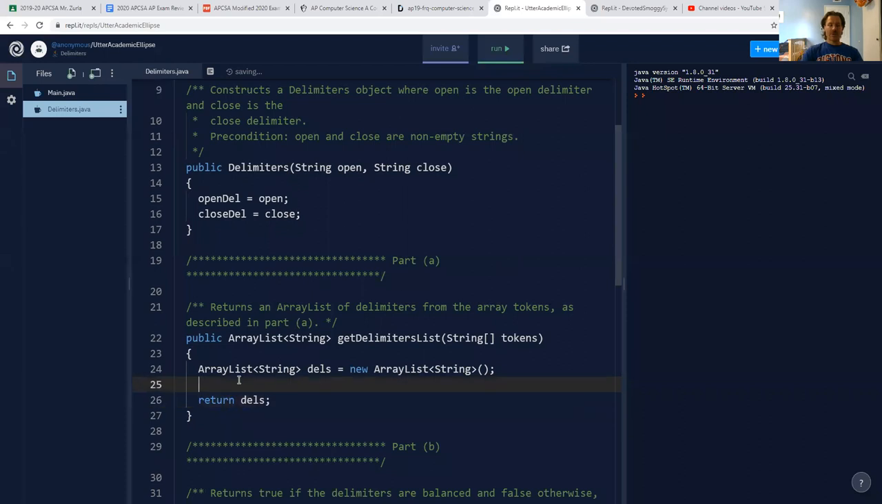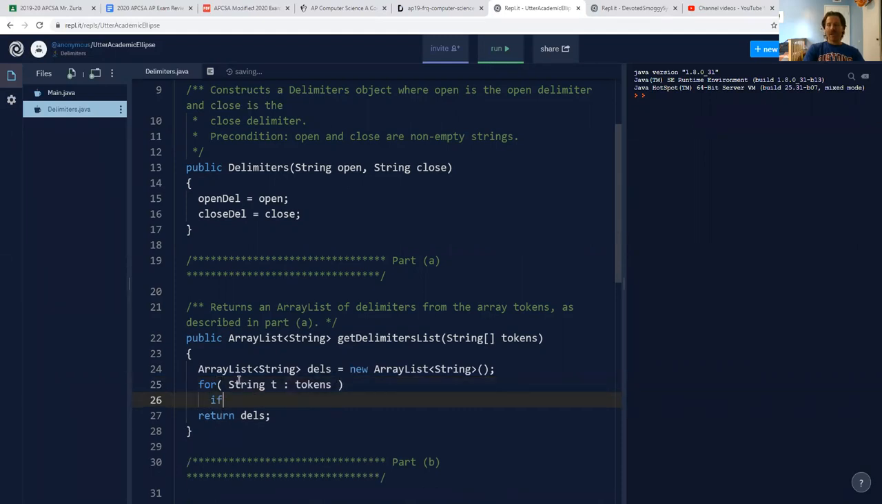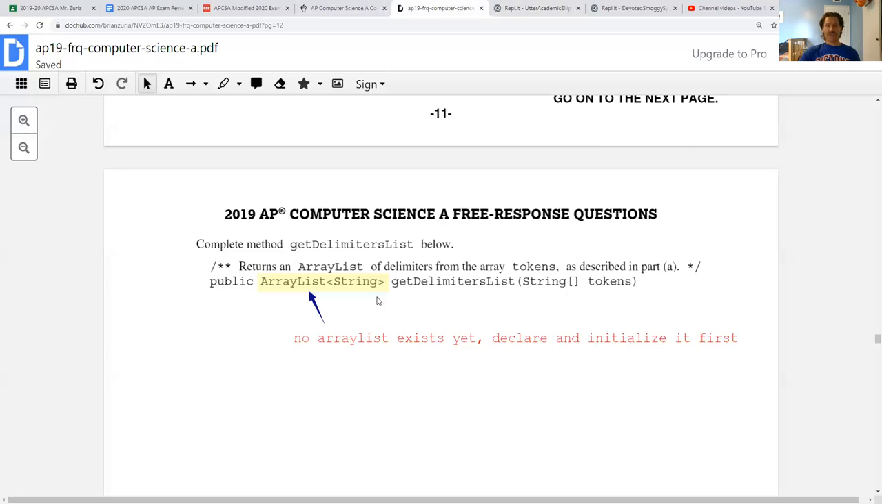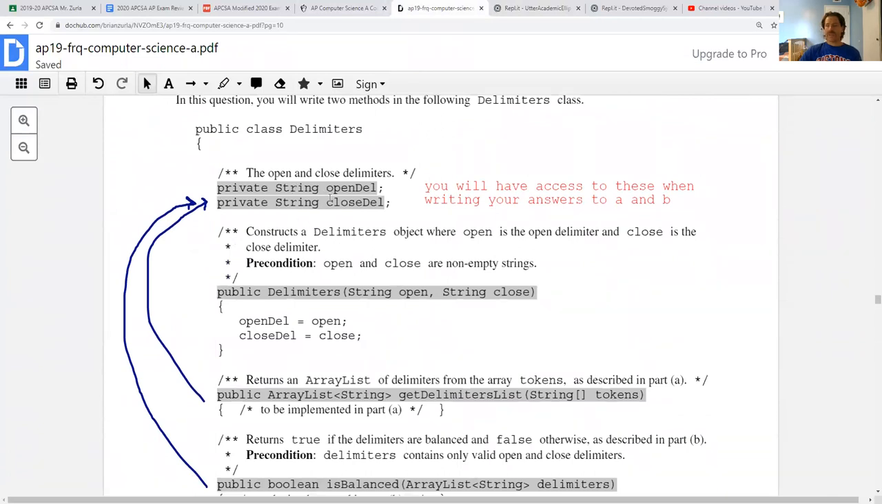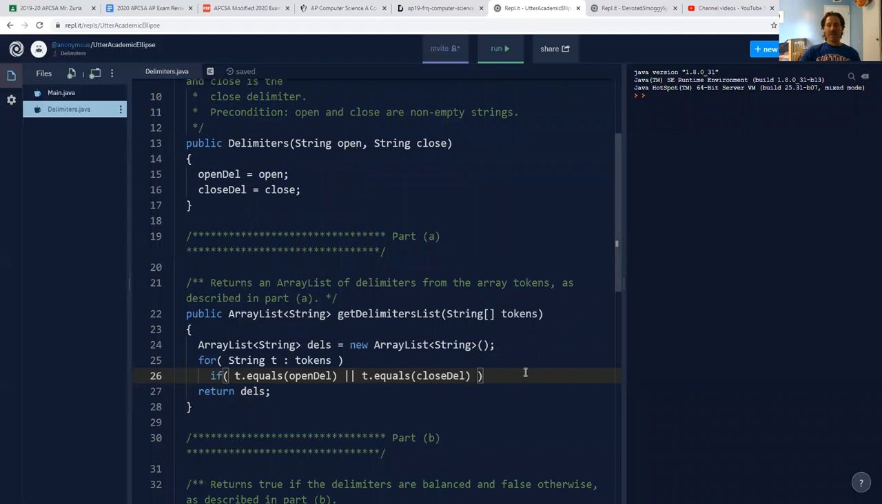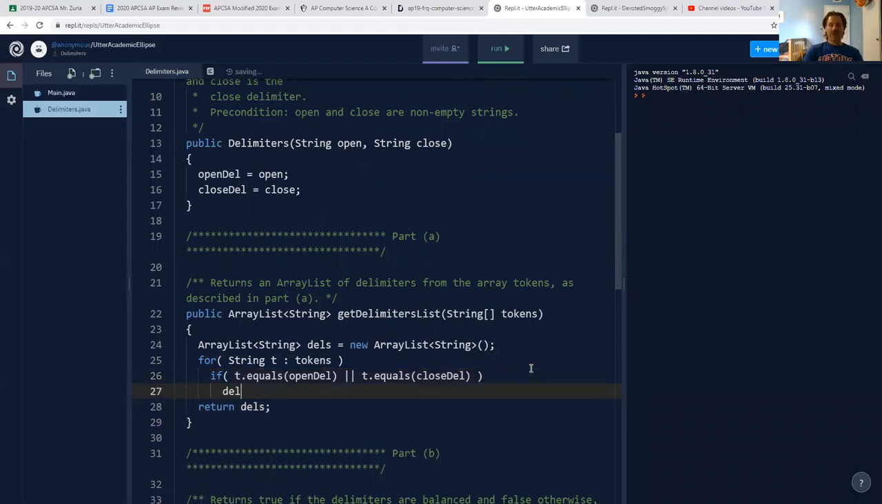In the middle, all I'm going to do is go to every one of these tokens. And like I said, tokens are strings, okay? So give me one of those strings from the tokens array, and then I have a question about it. It's actually a two-part question. That token could either equal the open del that belongs to this class, okay? Or that token could equal the closed del that belongs to this class. Remember, open del or closed del, those are the two instance fields that I was told belong to the class that I'm writing code in. They're both strings, and they represent the two things that I'm searching for. If I find either of them, okay, then I will permit that token to get added to my list.